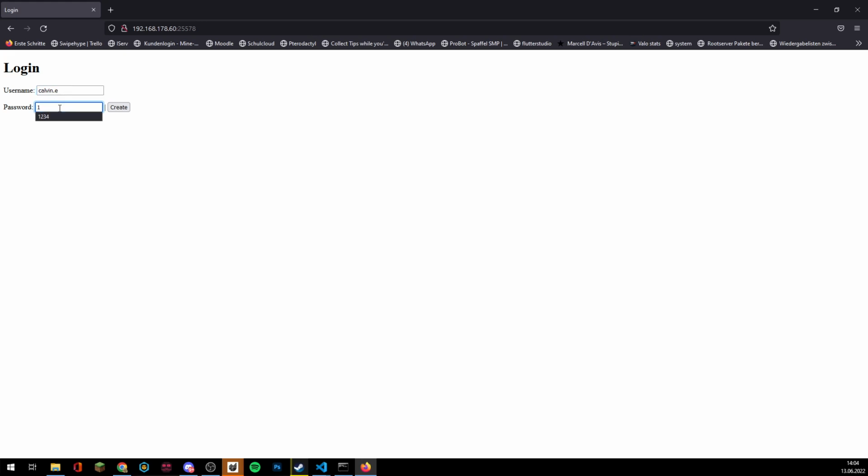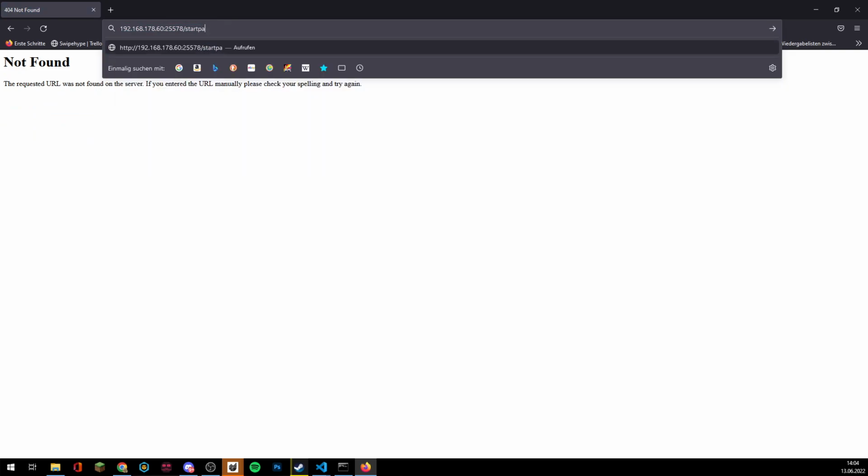I will type a wrong password just to show you that it's not working. And the passwords are hashed so that it's barely secure. So, yeah, now we are on this not found start page. We can ignore that because we want to go to /priv/Kelvin.e. And now we have a simple file structure.